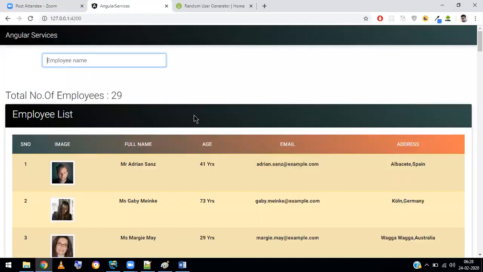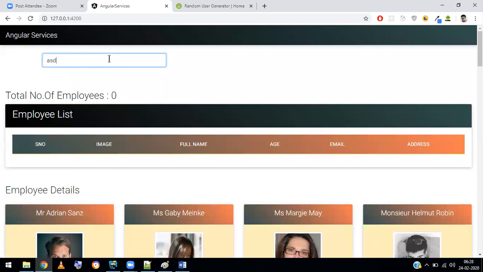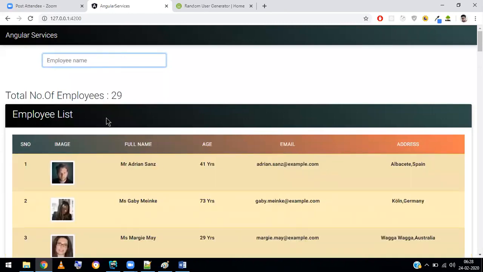Okay. So this is employee search, and I also want to filter the data based on icons. When I click on the icon, I want to filter ascending or descending as per the names. I'll just show you for the full name; you can do it for age and others too.